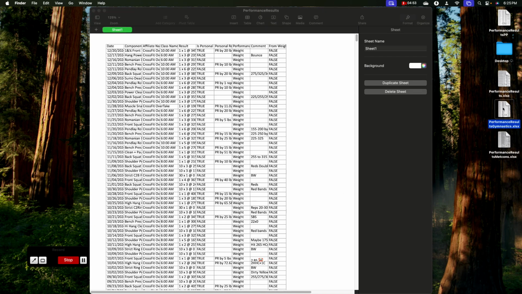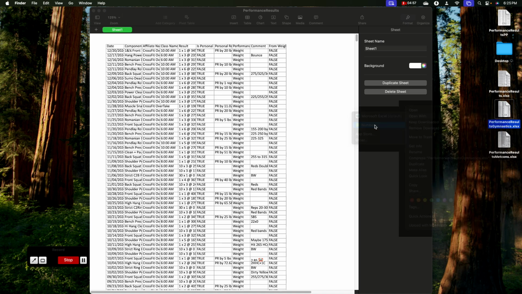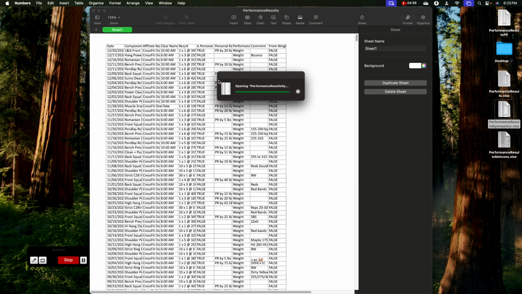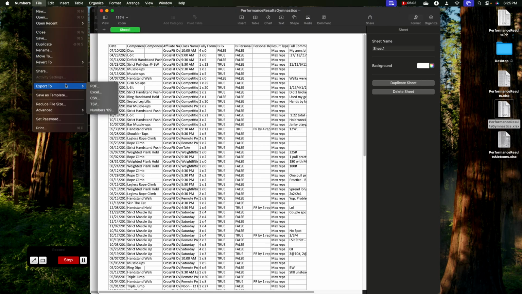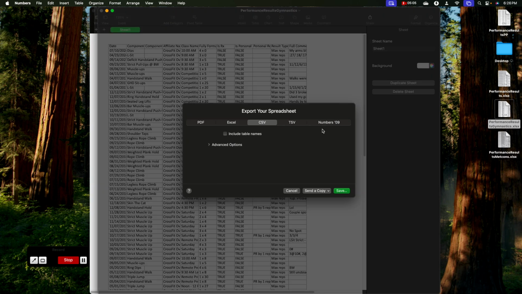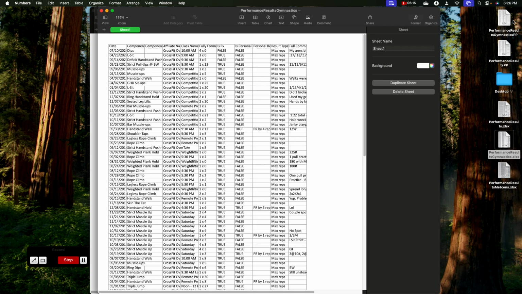I want to do the same thing for gymnastics. I'm going to go down, right click on it, open with Numbers. It's going to pull it open. File, Export, CSV, leave it alone, save. I'm just going to tag it as PushPress. Again, it'll show up at the top right as I do that.